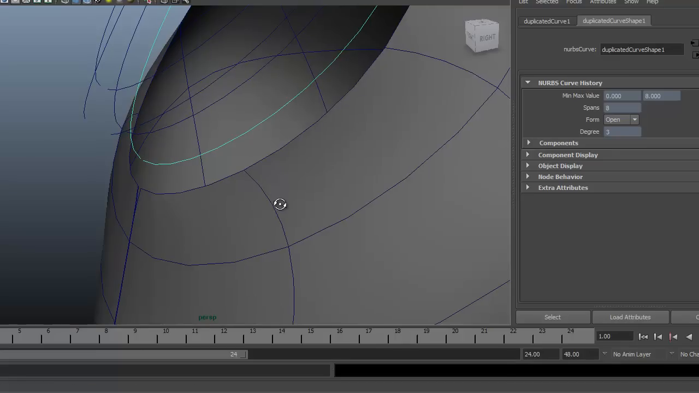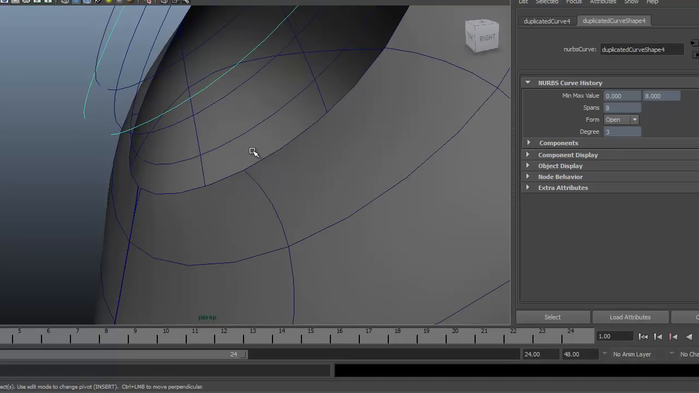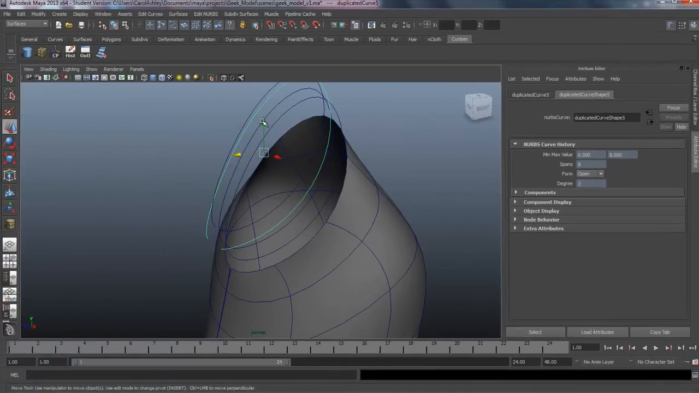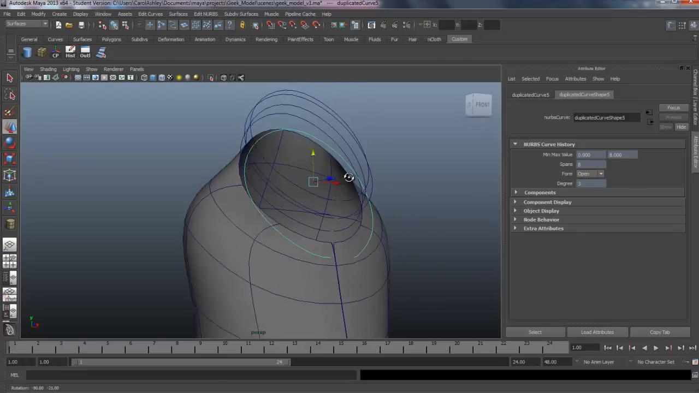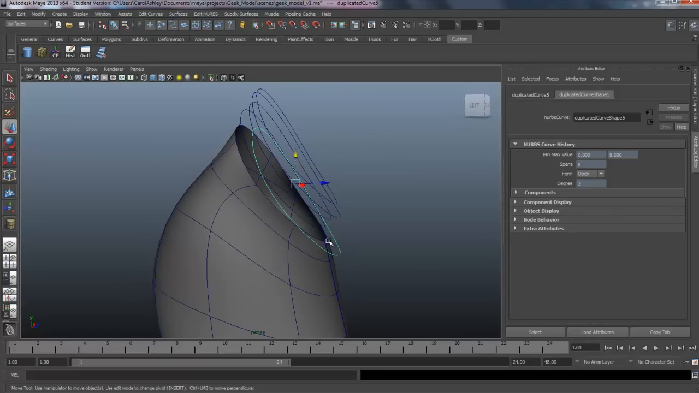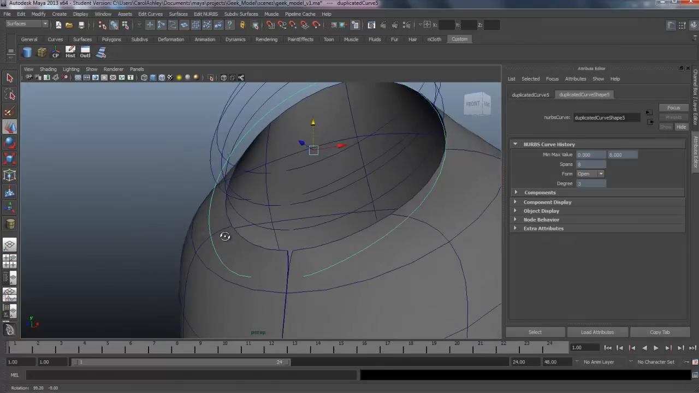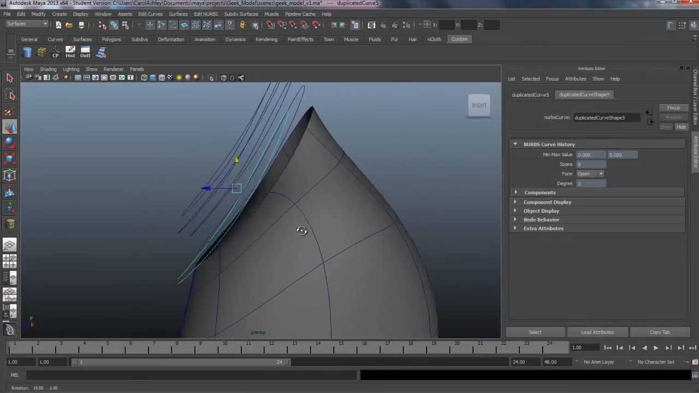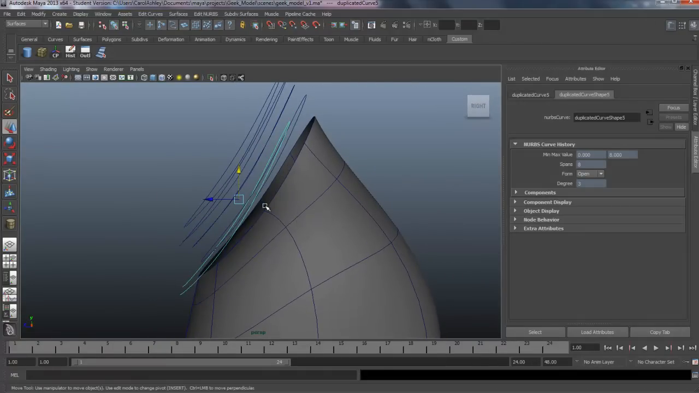Okay, let's duplicate that curve now. Control D. And we'll move that down. And this could probably be our last one. We'll try that. We might need an in-between there. Let's go ahead and see if we can make it work with this number of curves. So I'm going to scale it up.